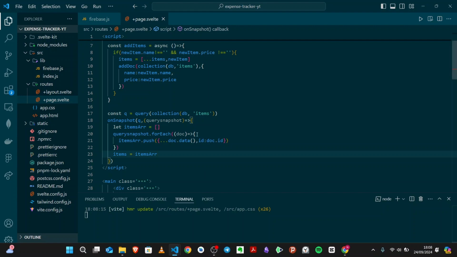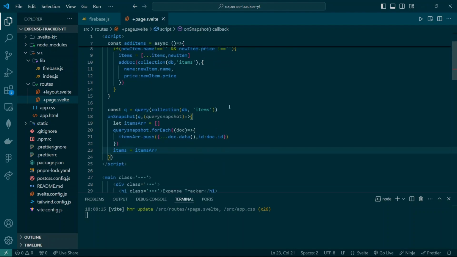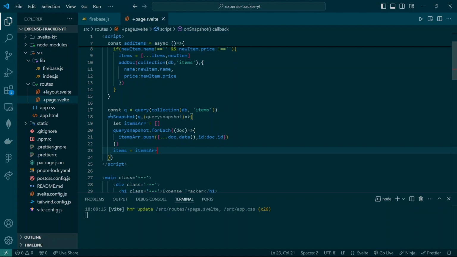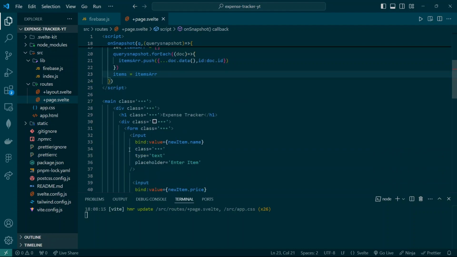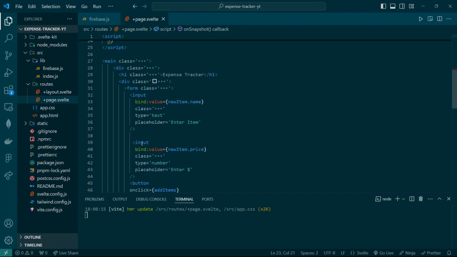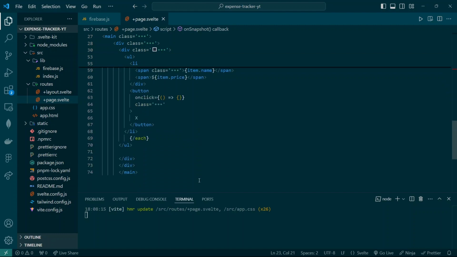Now, because we're saying items equals items array afterwards, whenever we load a page, this function is automatically going to get run off the bottom. All of this is going to happen, and we're going to populate this item state. After we populate that item state, which we fetched from the database, we're going to be able to display all the items that we have in our database on the front end.